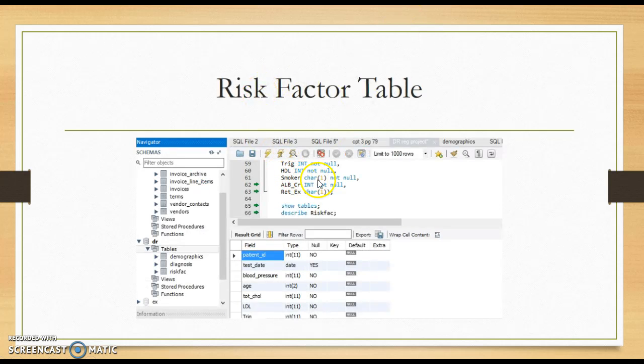The risk factor table has quite a few risk factor criteria in it, and I will show you the full one in just a moment when we go to my workbench. But also over here, you can see where I created my database, and you can see I have a demographics table, a diagnosis table, and a risk factor table. So you can see part of it here.